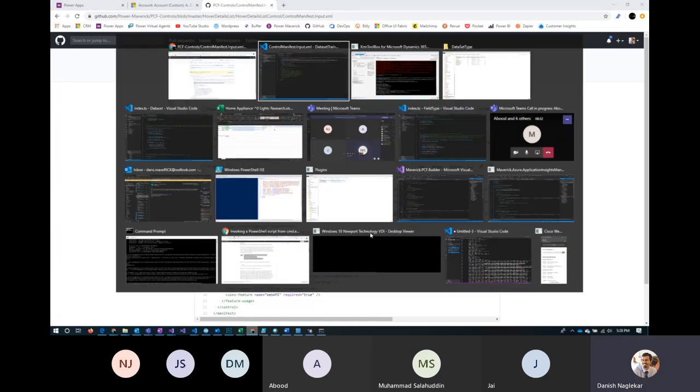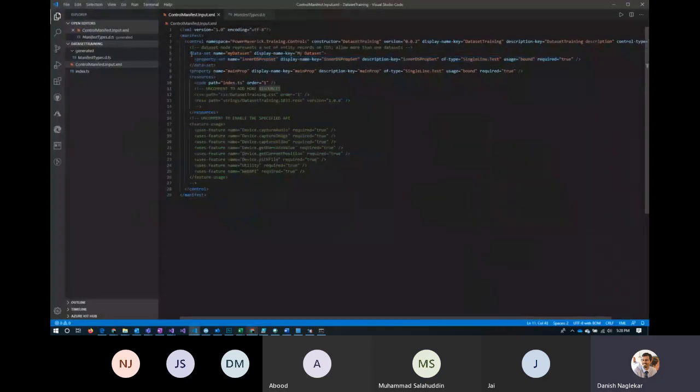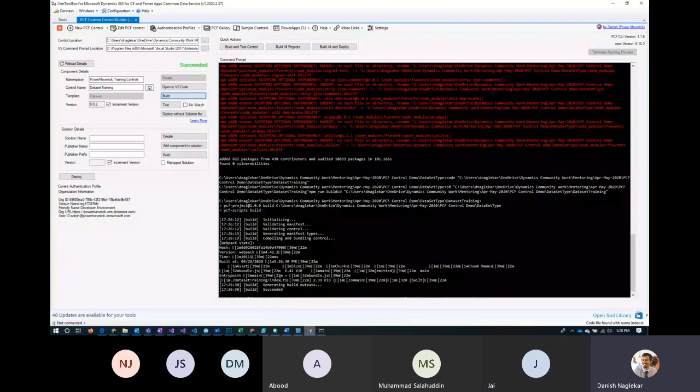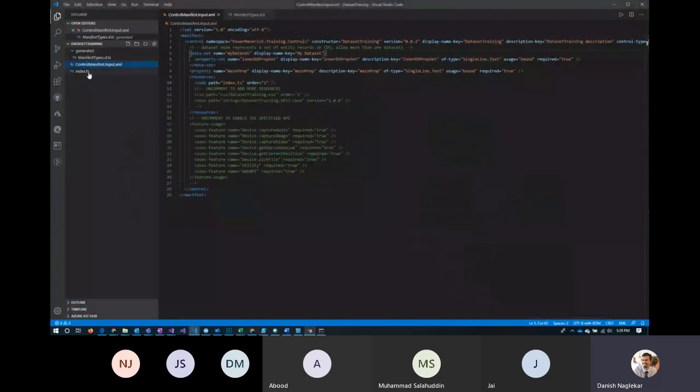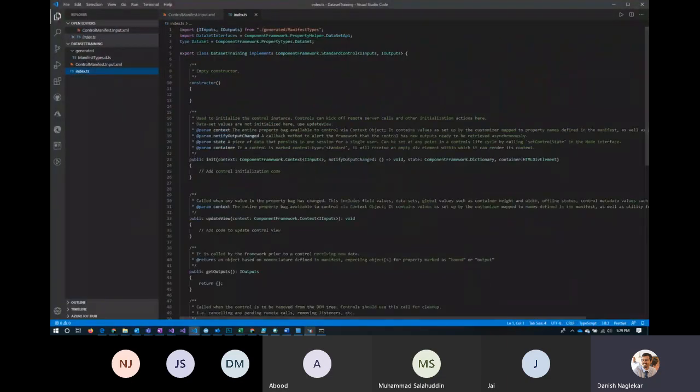So here we are going to keep this for now. Now there are a few things that you could do in your data set as well. Let's go and see if it succeeded or not. Okay, the build succeeded. Now let's go in our index file and start writing the code.